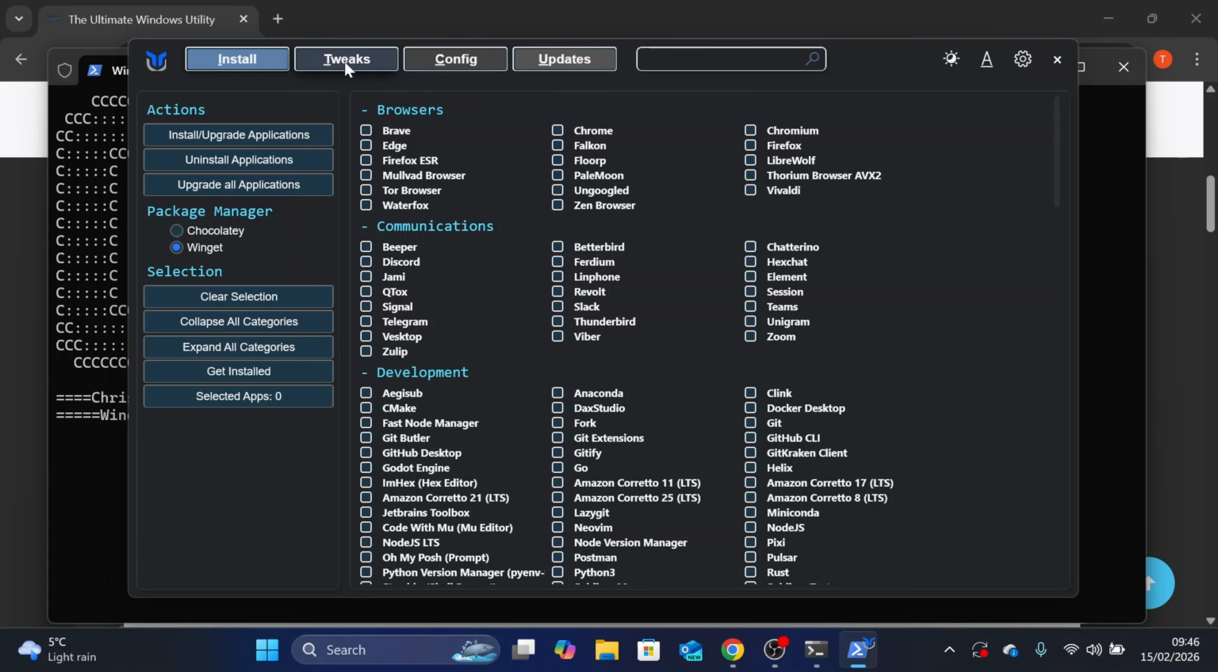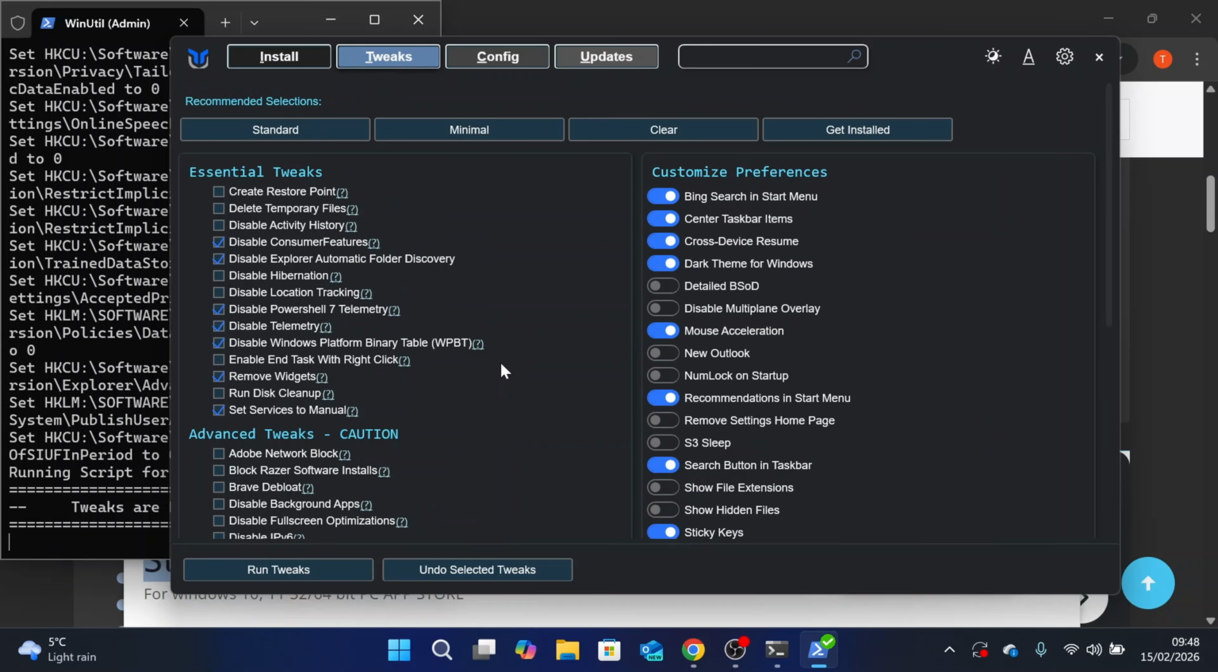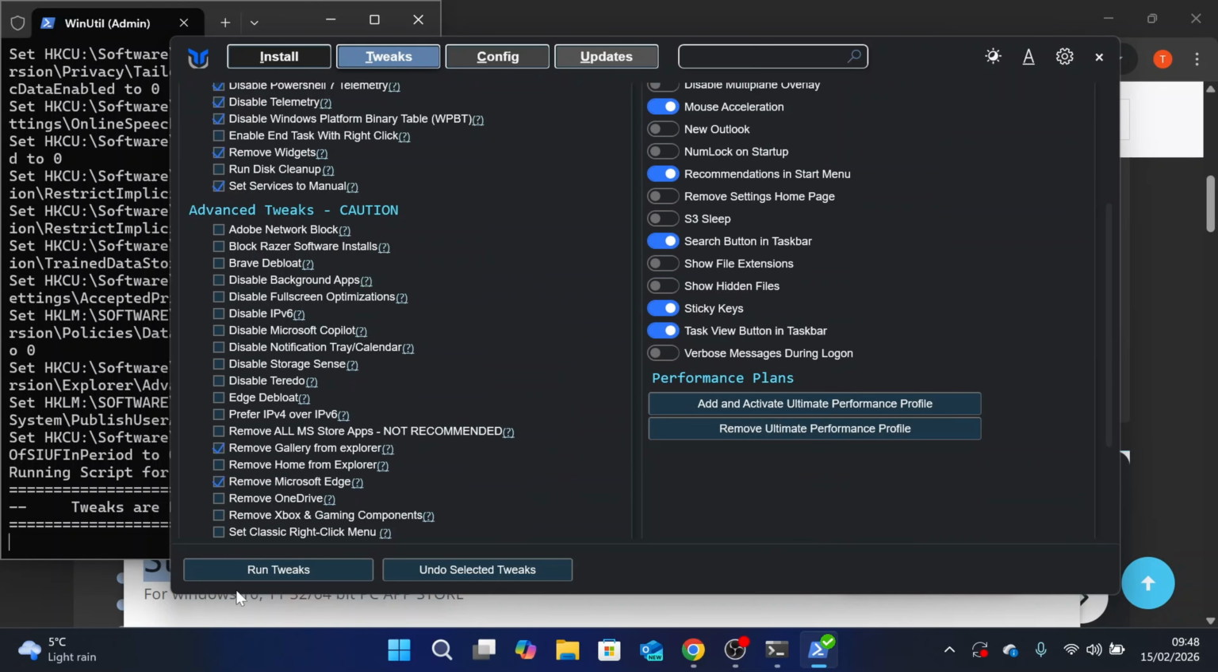From here you can go to tweaks and you can select between standard, minimal, clear and get installed. You can even go through each tweak by itself and disable and enable whatever you like. I'm going to press minimal. So once you've selected all the options you want to remove or enable, you can now press run tweaks.